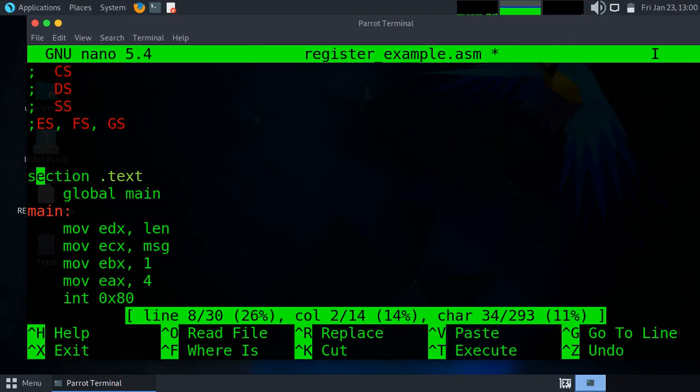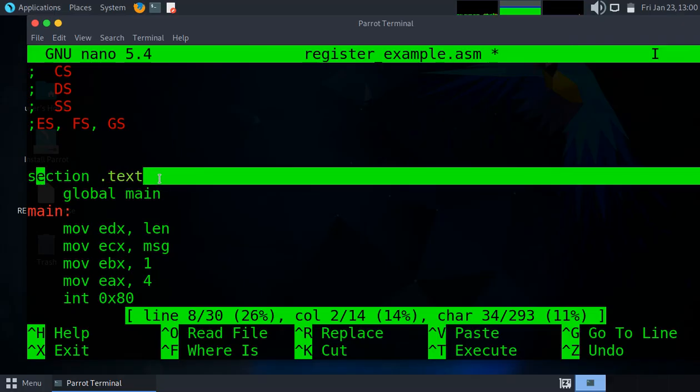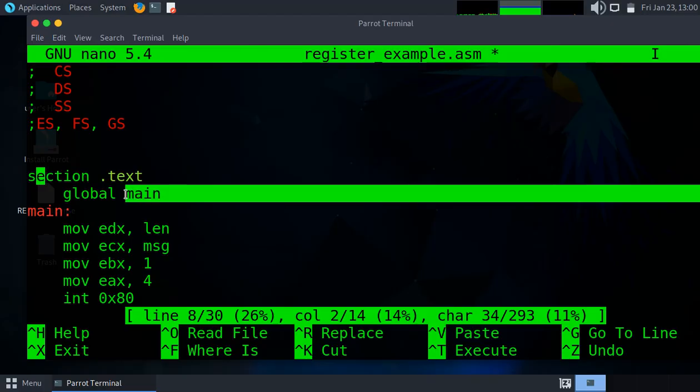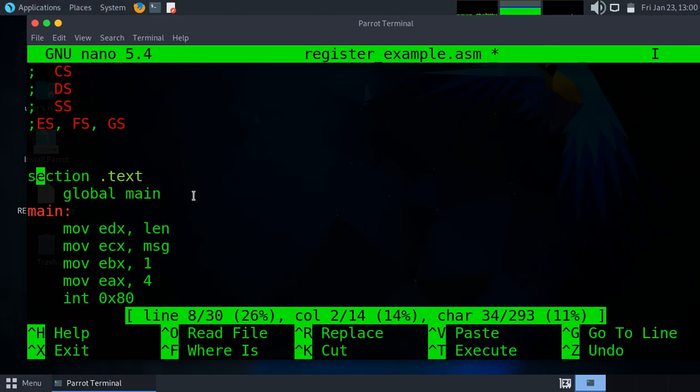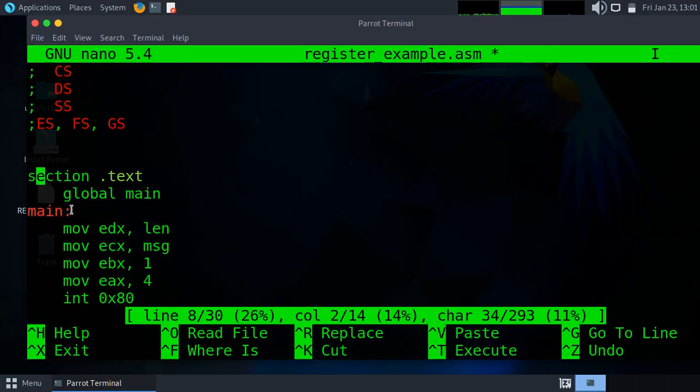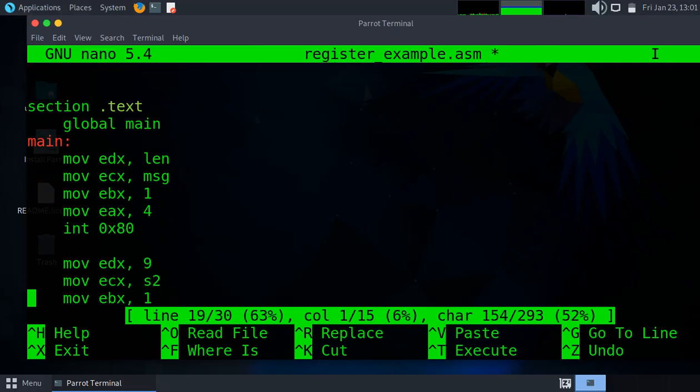Here we have the section called .text. This is the text section, and under it we have the keyword global main. This is required for the linker, which is the GCC compiler. From there we have our main label, and this tells our linker the entry point. From there we start using these registers.